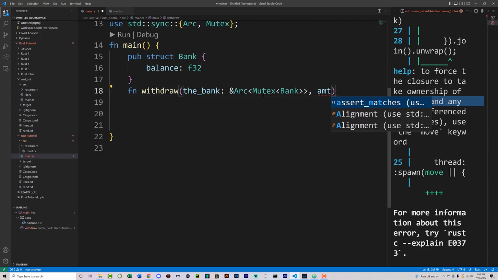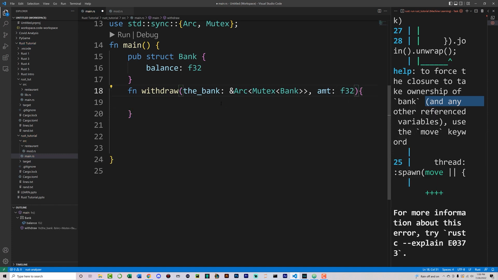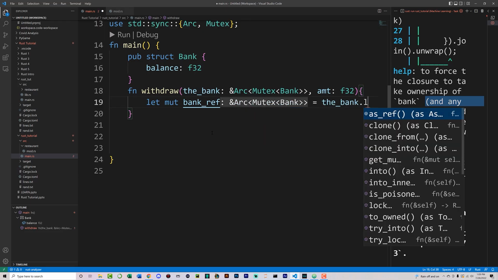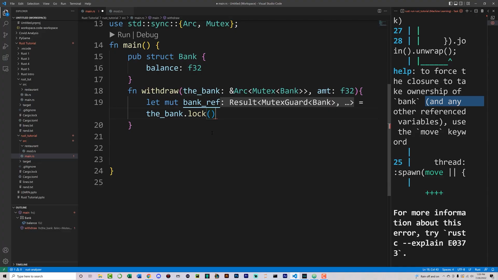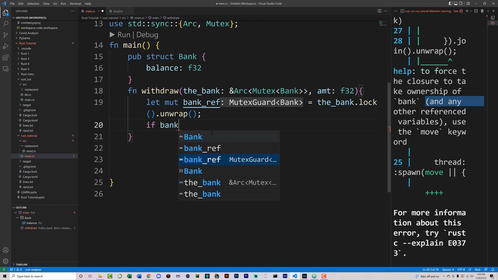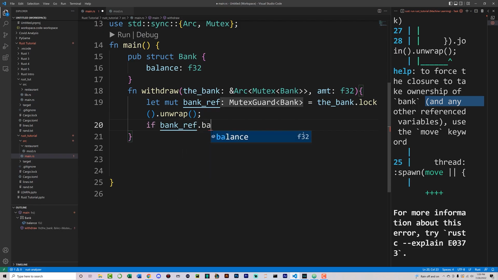This is also going to receive some amount like this. I'll put a space inside of there. Okay, so we have this set up. Now we can say let mut and get a reference to our bank by saying bank dot lock and unwrap. We'll be able to go in here now and do some checks to make sure there's actually money in the bank. So we can say if bank reference balance is less than $5. Remember, we're taking $5 out each time.